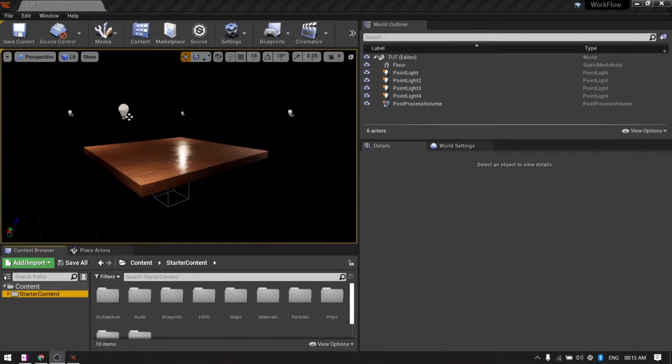In this tutorial, I will show you the basic workflow of Reality Editor and Reality Hub. We will create simple blueprints within the editor and then we will control them from Reality Hub.